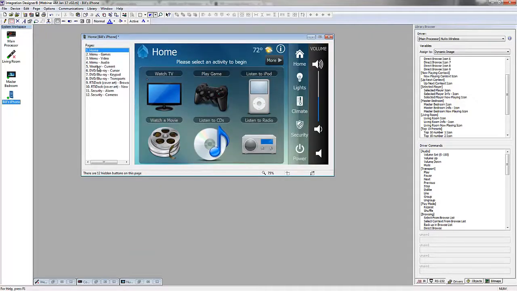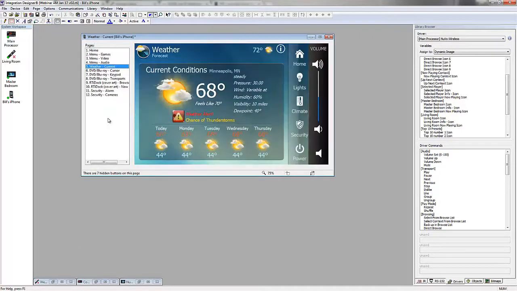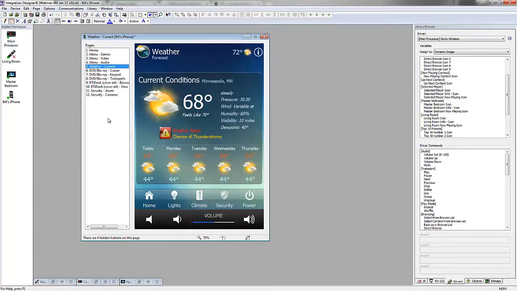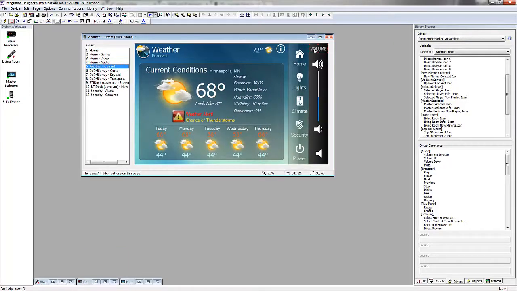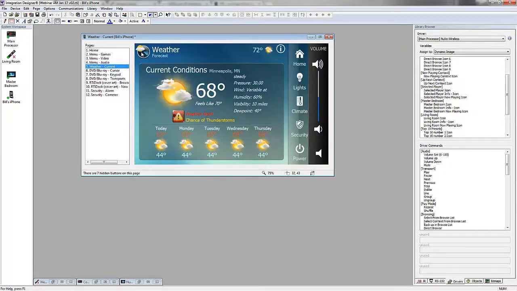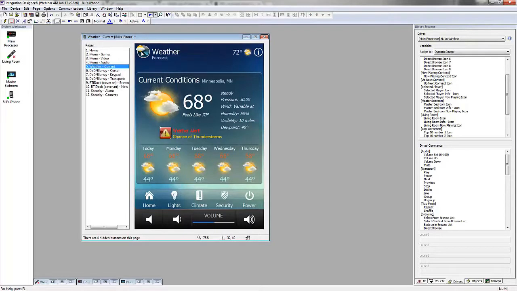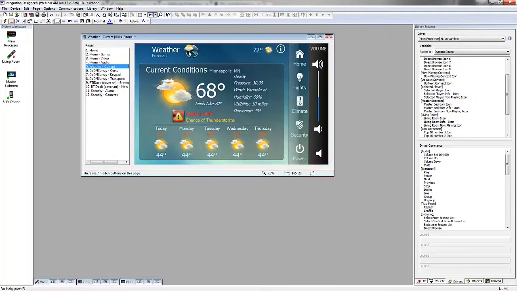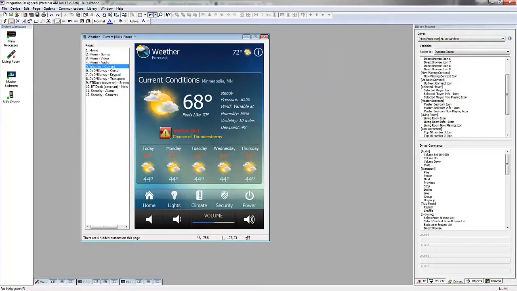Good example for this, if I go to weather, for the most part those are pretty well the same. There is quite a bit of difference between those. So like location of the word volume and all of that stuff. If you happen to make a change to this, for example, if I were to take this and move it over here, you'll notice that it didn't change over here. And the reason for that is because we don't make any assumptions in Integration Designer. We don't assume that just because you want it in one place in one orientation, you want it in another.